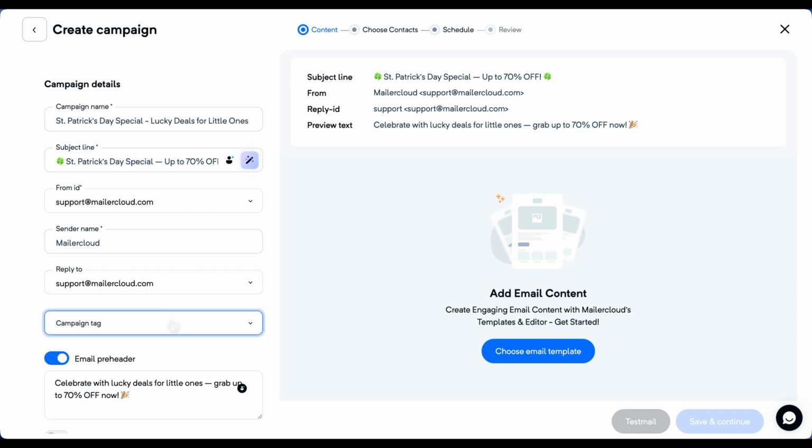To keep things organized, you can add a campaign tag. This helps with tracking and reporting later. And finally, we have the email pre-header. This is the little preview text that appears next to your subject line in inboxes. You can enable it to add a short, catchy message to boost your email open rates. Once that's all set, let's move on to designing the email.